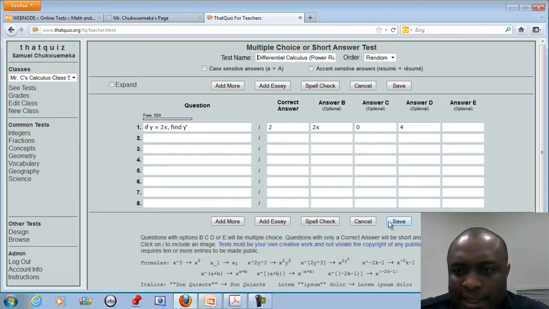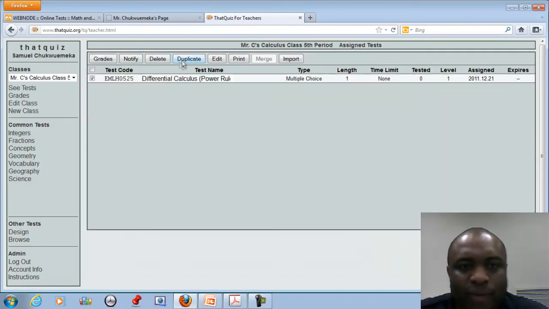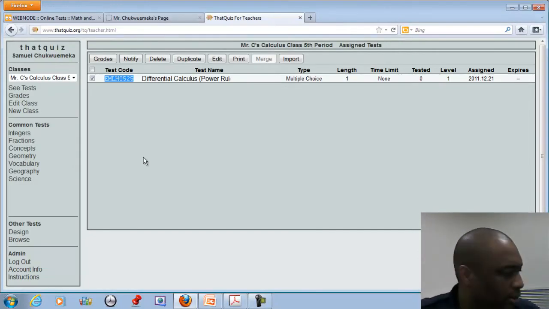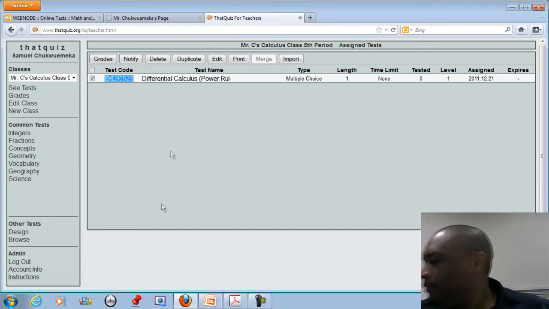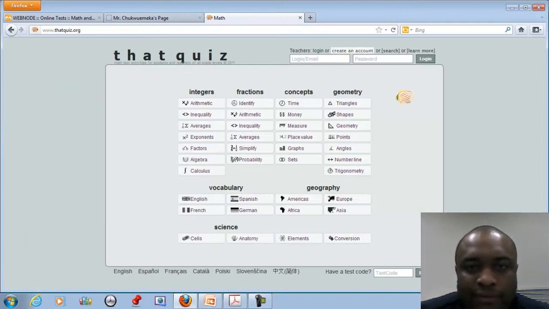So once I finish, I save it, and when I save it, I can assign it or edit it or duplicate it, but I want to assign it. When I assign it, it generates a test code for me, and the test code, I can copy the test code right away. Copy, and once you do that, you can log out, and the test code is just what you need to give to your students, and they will have access to the test.